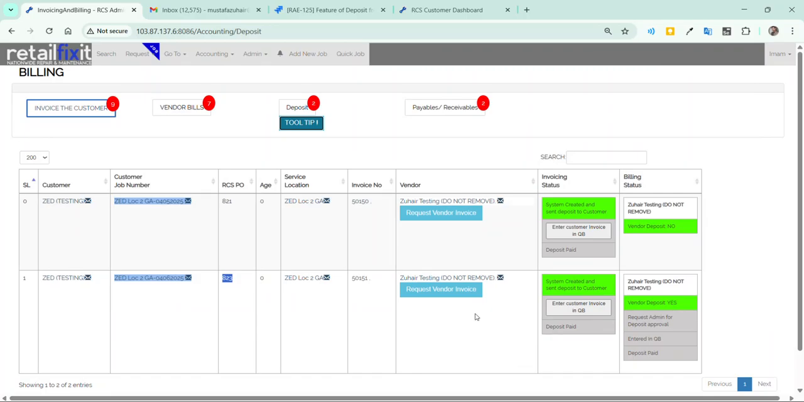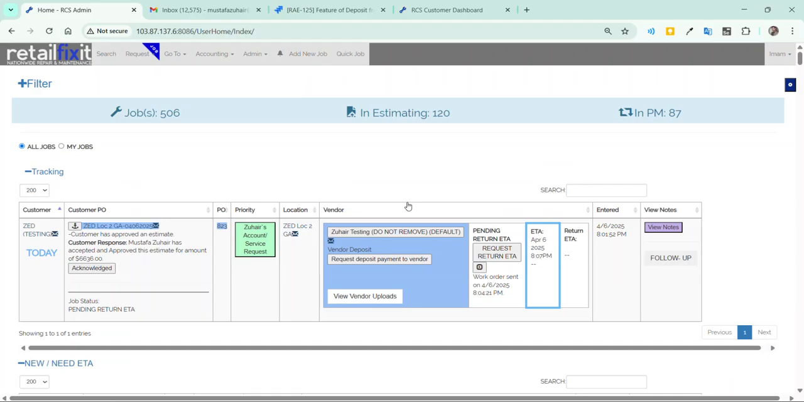This is basically what happens when the job moves into the accounting grid. Of course, as you can remember, this does not remove the job from the service side, but there is a new button over here that requests deposit payment to vendor. We will do that a bit later, after we have done the processes of receiving the customer deposit.